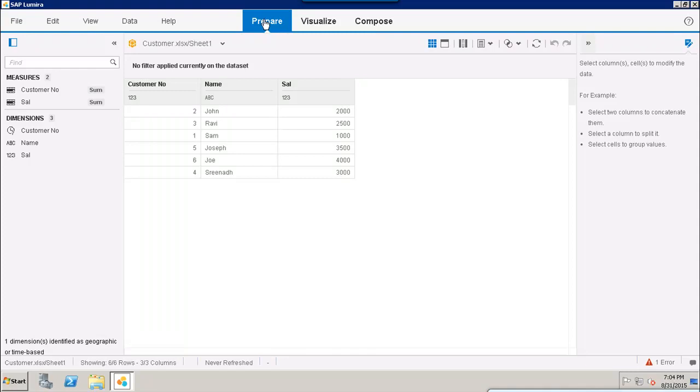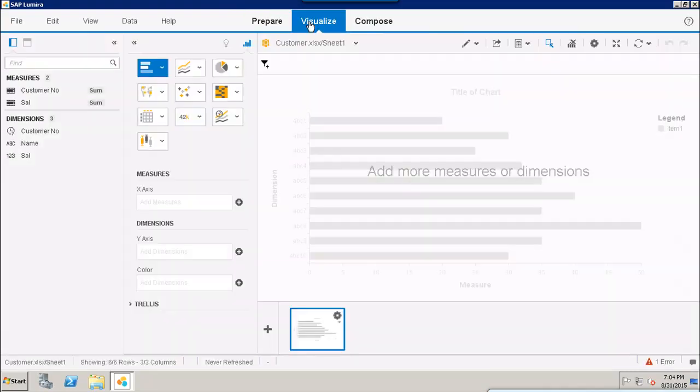The first tab, which is the prepare room, is used to import the data set in SAP Lumira. Data is cleansed and converted into the appropriate measures or attributes for the report. We can also add our new custom calculations in this room. After that, we have the visualize room. The visualize tab is used to add graphs and charts on the data that has been imported and organized in the prepare tab. We can add different attributes and measures to the axes on the different charts here in this area.